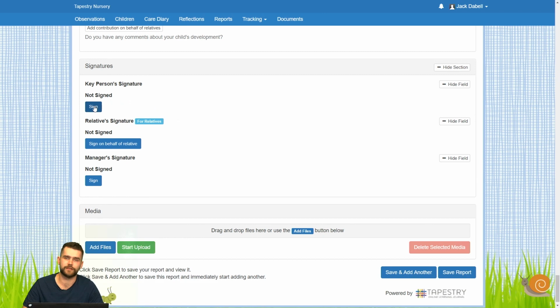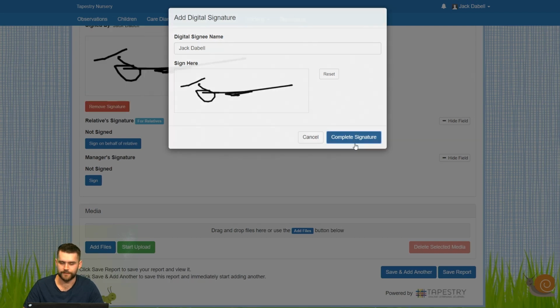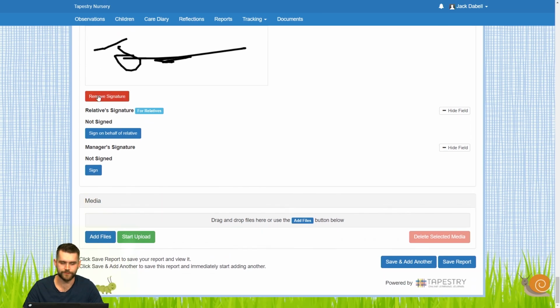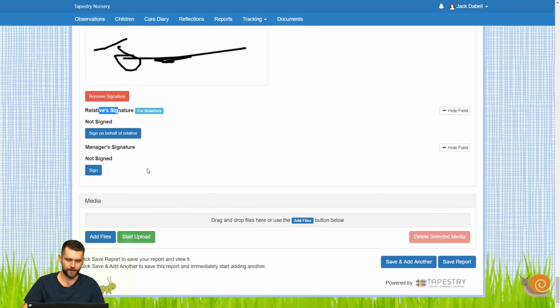So you can do your key person signature here. If you click this blue sign button, you'll get the e-signature box, and you can just put your signature in there, complete, and it will put that on the report there. You can remove it with this red button if you need to. Again, this relative signature will be available to them when the report has been published, but you can sign on their behalf, or if they're there with you, they can sign it then. And then you've got another one for managers to sign as well.